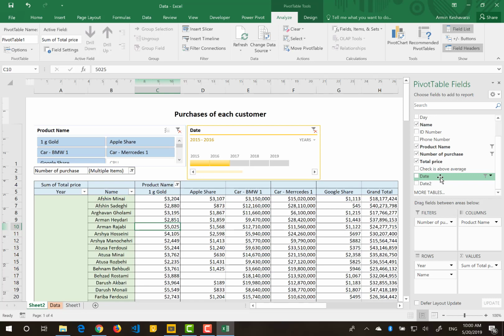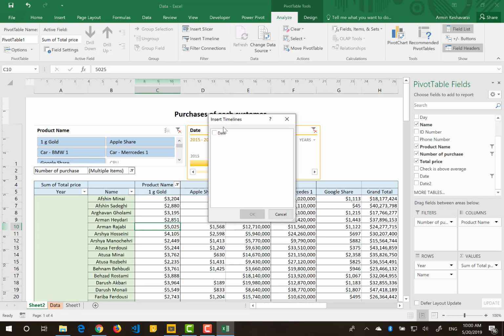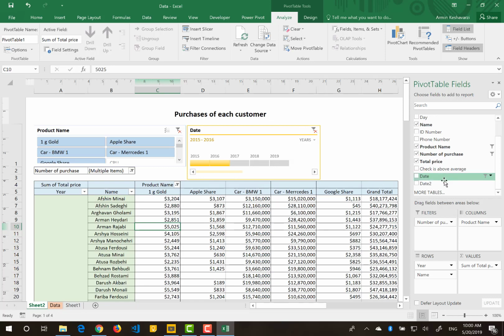But there are some limitations of the calculated fields. For example, right now I want to have such a timeline slicer from Date 2, not Date. So I have to go and insert the timeline. As you can see, there is just one field here that I can choose, and that is the Date field. So I do not see Date 2. And also, if you, for example, drag this into the rows or the columns, you are unable to add it to the rows or the columns. You are only able to add it to the value fields.